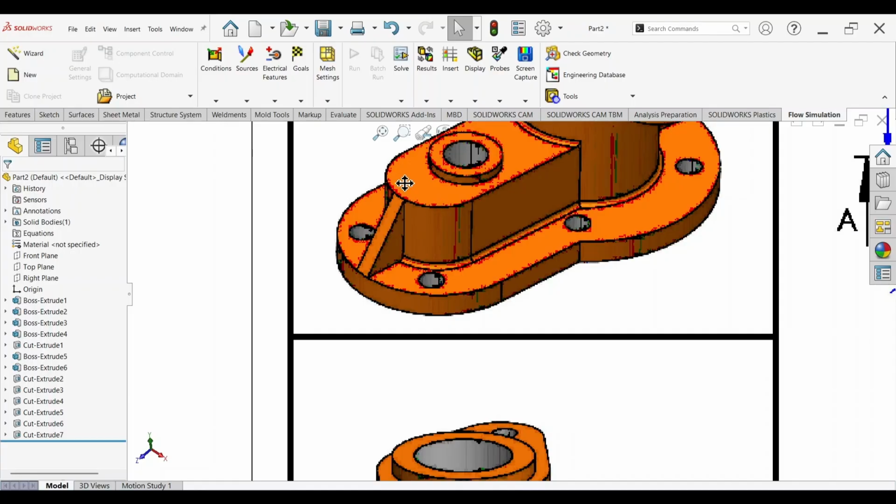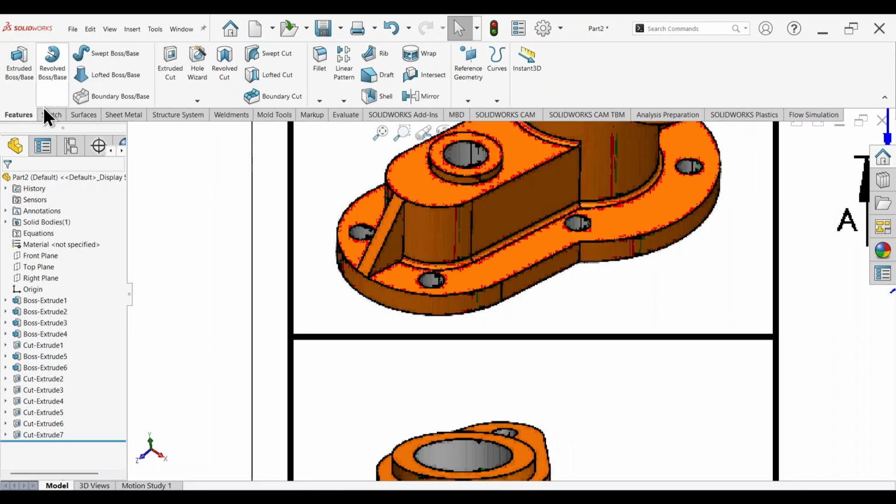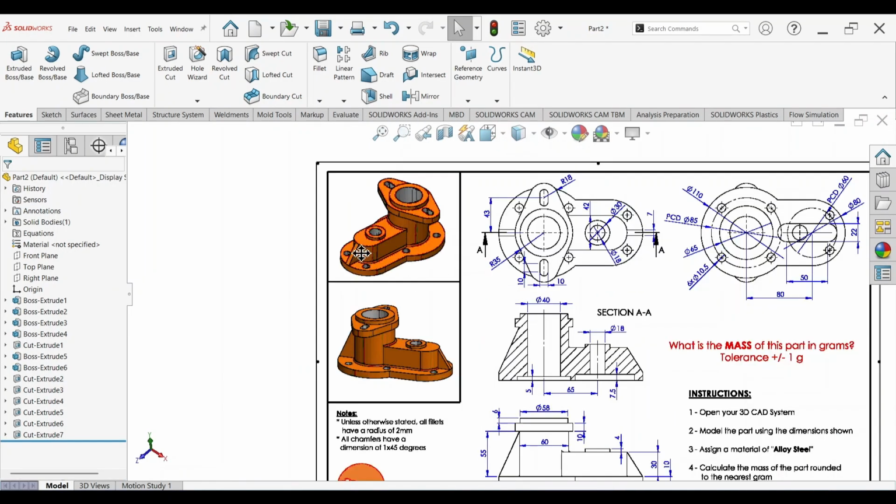If you have a flat surface, for example, the bottom surface is flat and the top surface is flat, you could use the rib tool right here in the features tab, or you can just sketch out a triangular sketch and then you use the extrude boss face tool. But since we have a curved surface here, we can't use either of the two approaches. So we're going to have to use the lofted boss face tool.